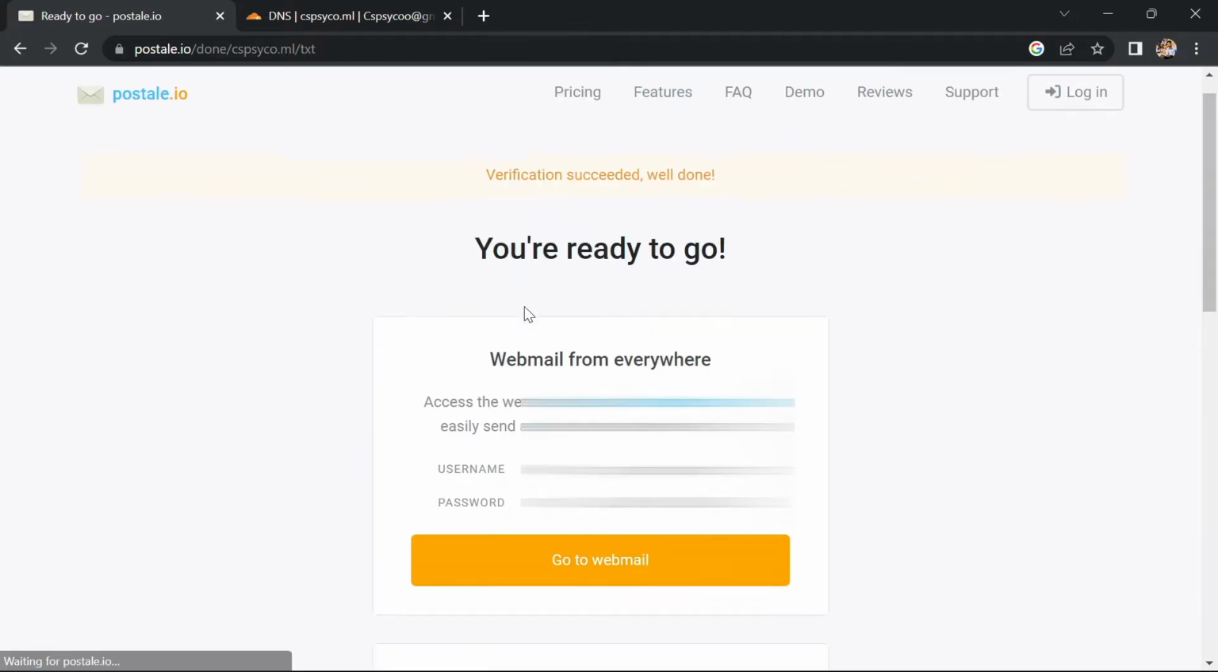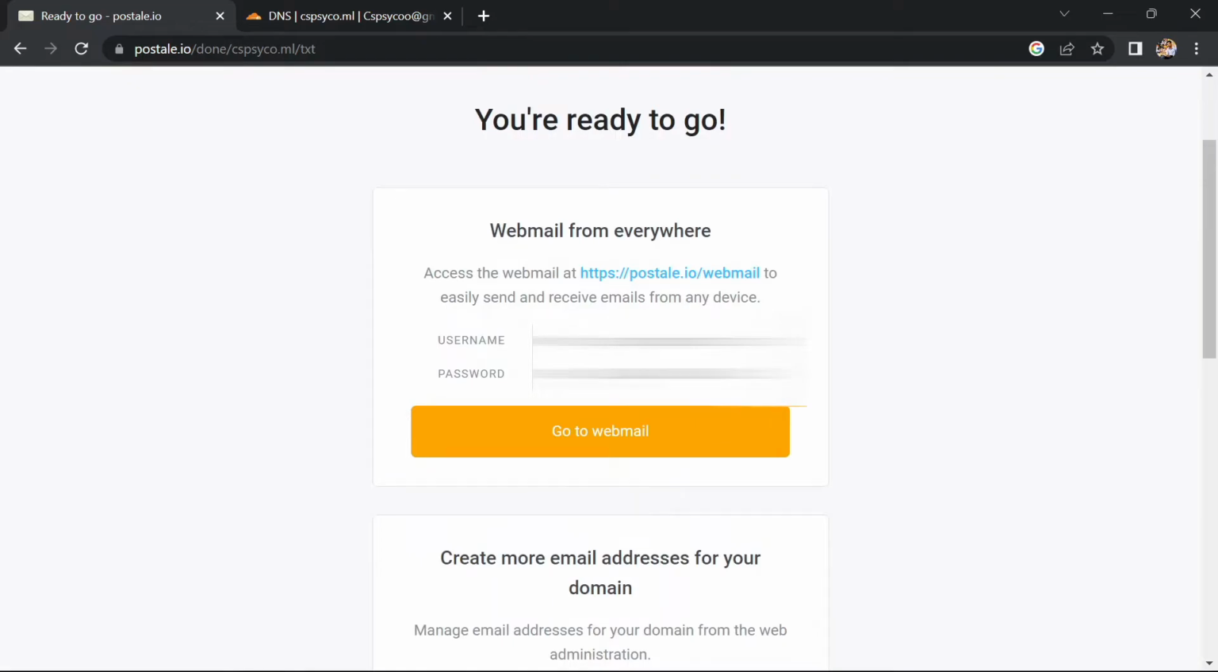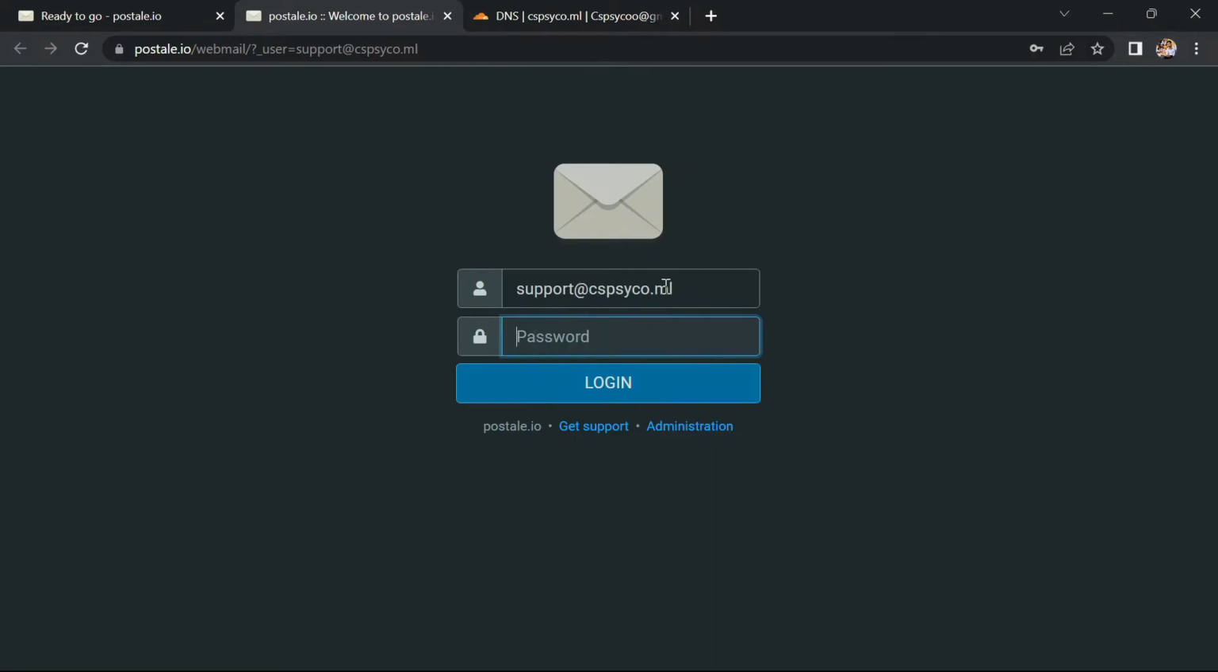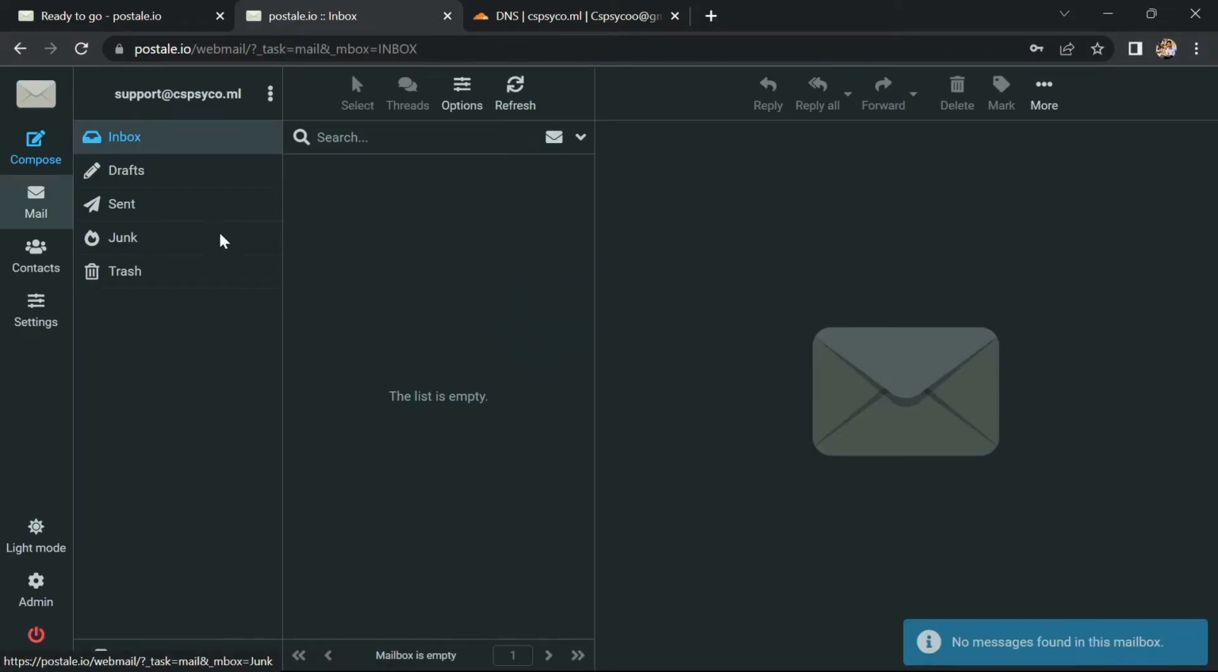This is the email ID and password for our custom email address. Let's go to webmail and try to send some mail to someone or try to receive some mail. So for that, let's go to webmail. Let's log in with our email address and password. This is the user interface of our Postale.io webmail.